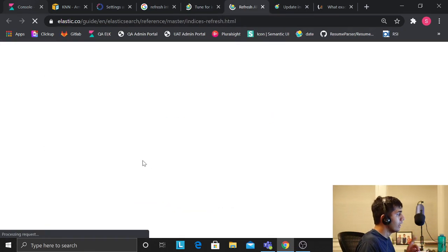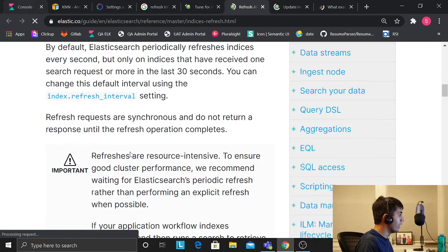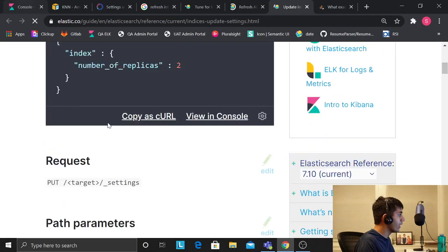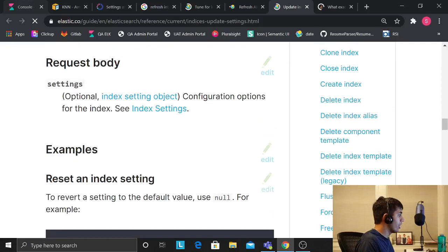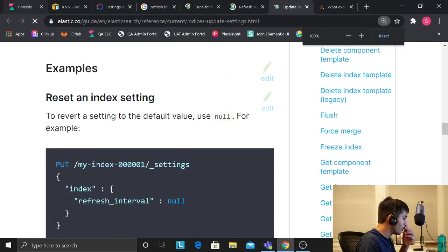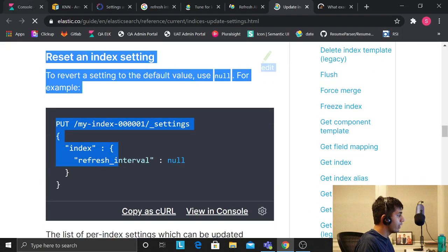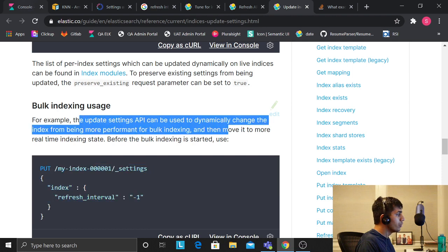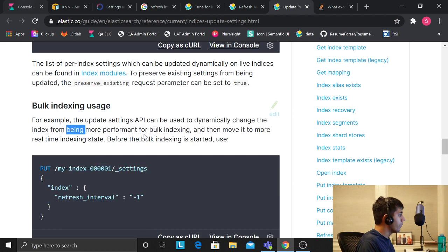I would put all the links in the description so you guys can read over it. As I said, these are all my personal experiences while working with ELK, just trying to share these things with you. If you want to reset, you set it to null. It's given here, that's the website. I would set it to -1 if you're doing bulk indexing. This says that the update settings API can be used to dynamically change the index from being performance-oriented for bulk indexing to more real-time indexing. Change it to 1 second once your data upload is done.